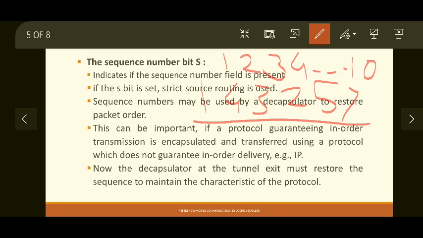If any protocol guaranteeing in-order transmission is encapsulated and transferred using a protocol which does not guarantee in-order delivery, okay, for example, IP does not guarantee in-order delivery. Actually, IP does not guarantee delivery at all. Guarantee of delivery is given by TCP. So IP does not guarantee in-order delivery.